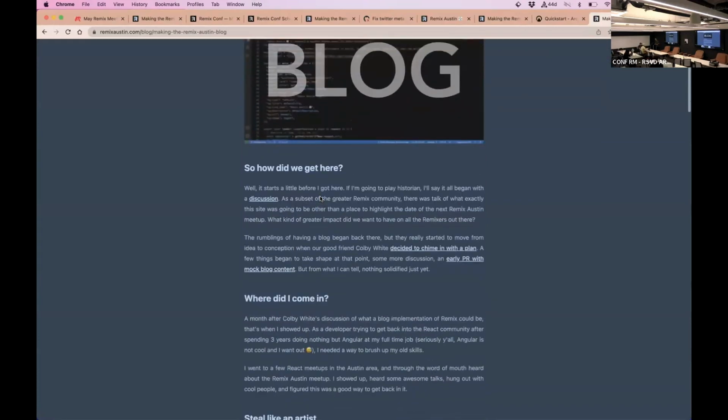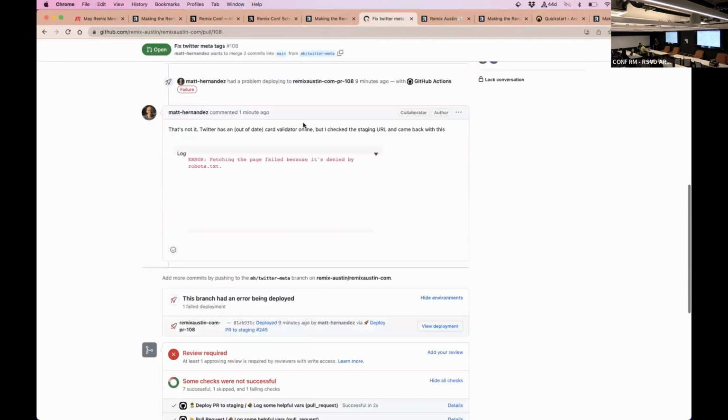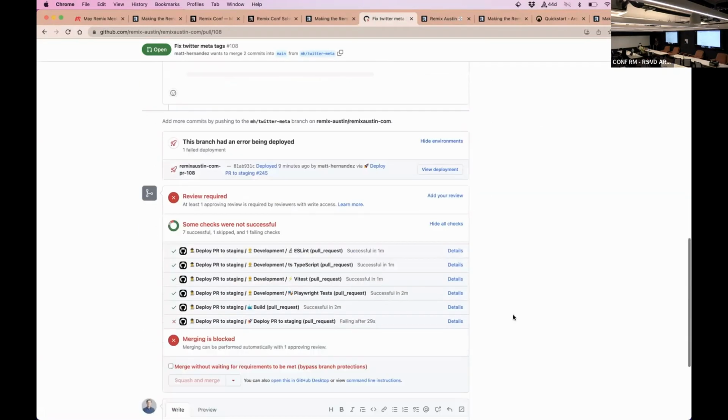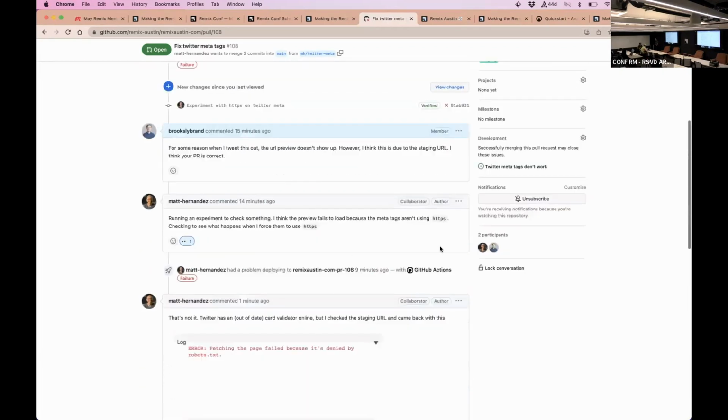So anyway, it's been super fun. Even now, Matt and I literally were talking about how the meta tags aren't working right. So he's trying to figure it out. Twitter has an out-of-date card validator online, but I checked the staging URL. We block robots on the staging, so I can't find it. Okay, awesome. That makes sense now. Sorry, my fault. No, that's fine, we wanted to do that. We may have to just cross our fingers and merge. Yeah, I think we're gonna do that.